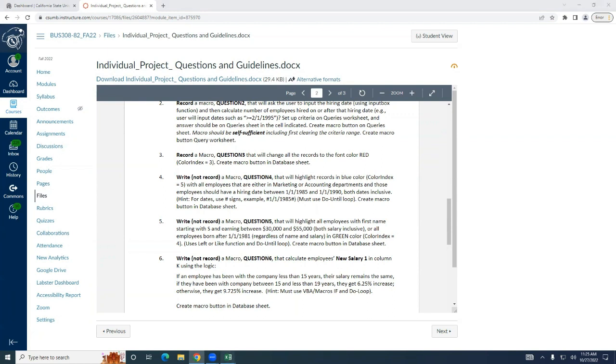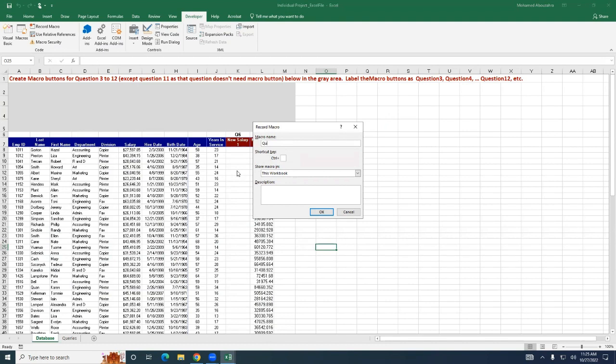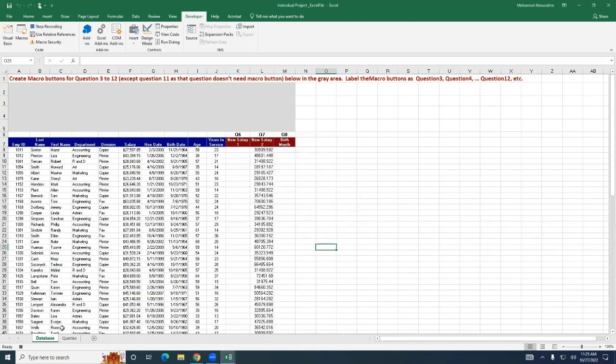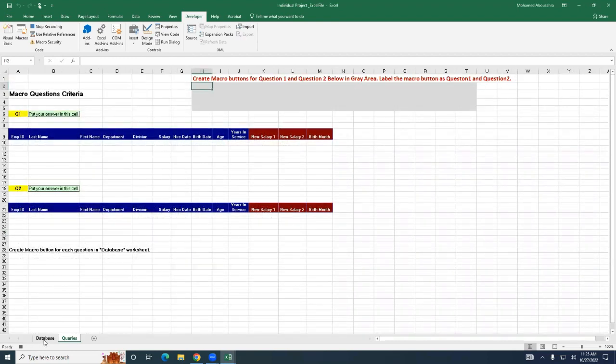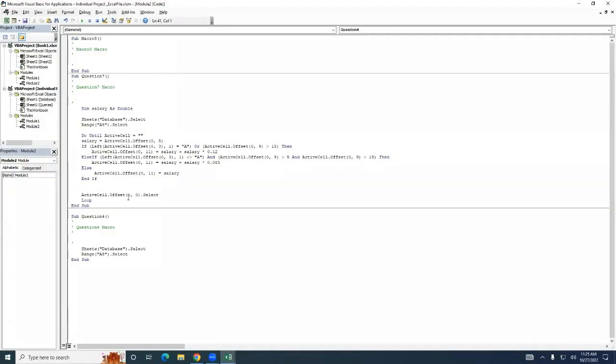First, again, I'm going to create my framework. So I'm going to go here. I'm going to go to record a new macro. We'll call this question 4. Okay. Again, I'm going to select a reference sheet, go back to database, select my A8 explicitly, and then stop recording. Okay. And then go to Visual Basic, make sure I have everything selected correctly.